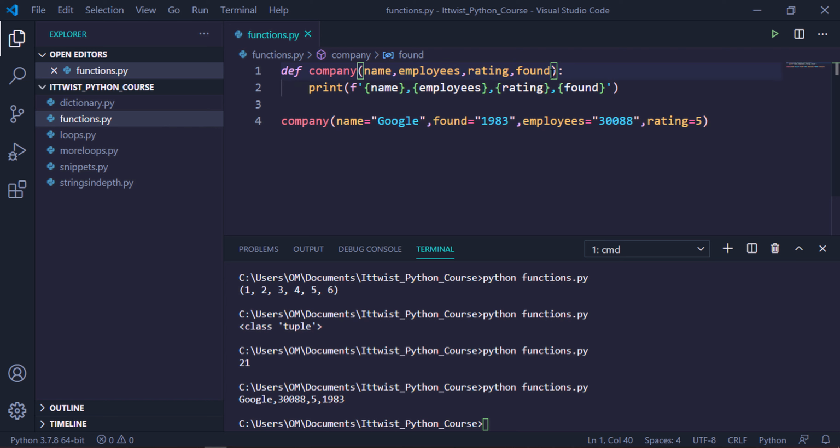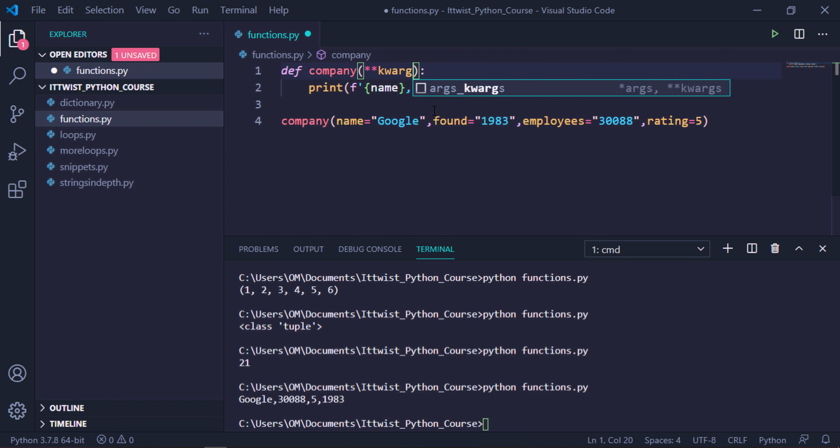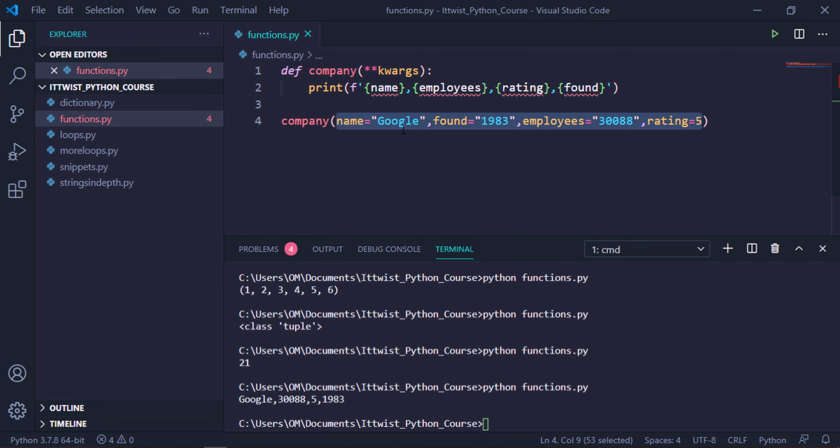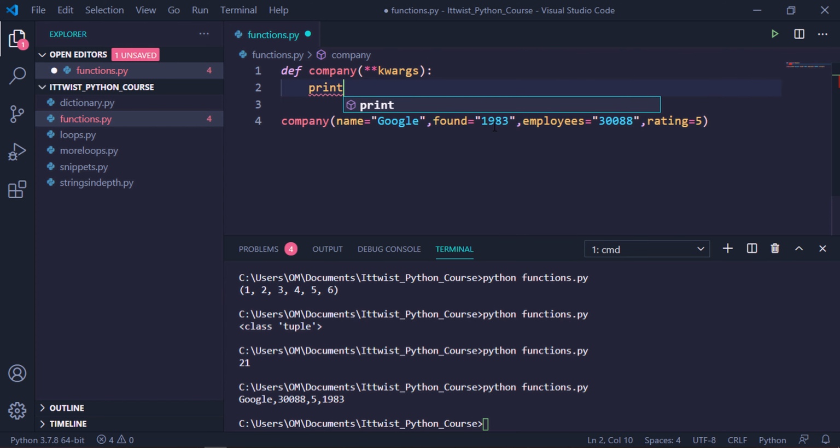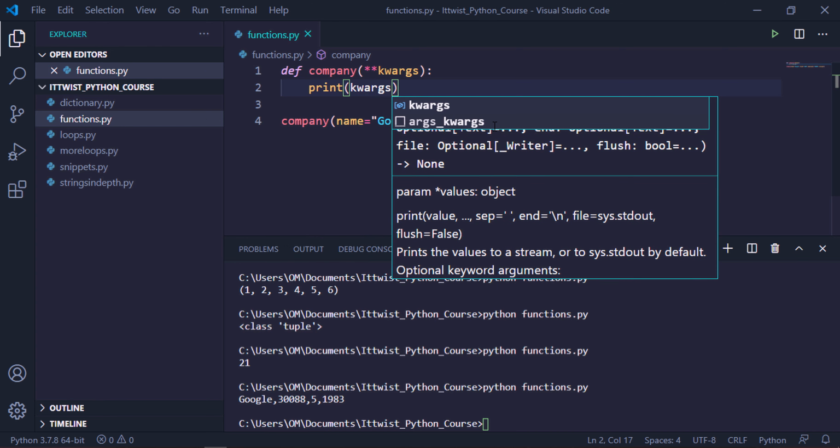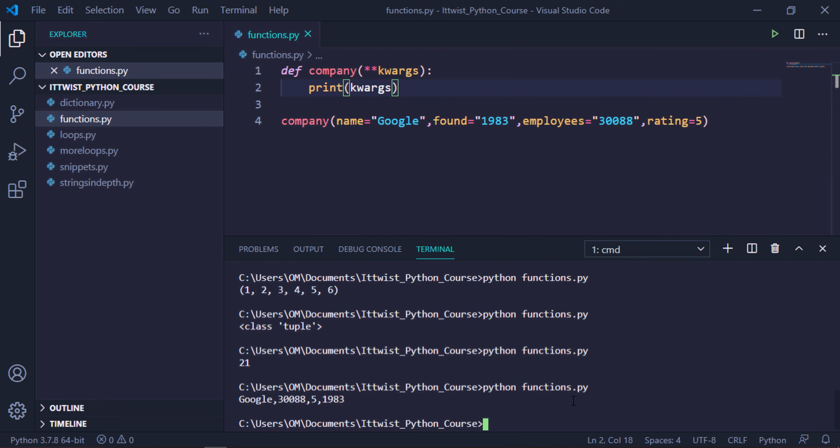So instead of these things, we will pass asterisk asterisk kwargs. It will take all the keyword arguments in this parameter, kwargs, and convert them to a dictionary. So when I print kwargs, you will get a dictionary. Let's run this program, python functions.py. It returned a dictionary where key name is Google, key found is 1983, key employees is 30088, and key rating is 5.